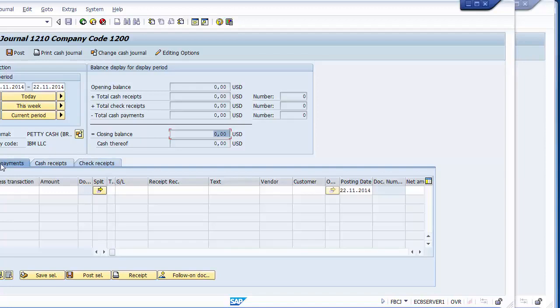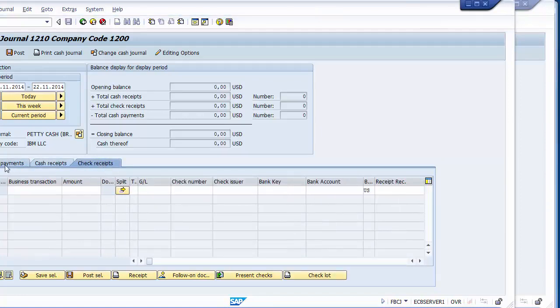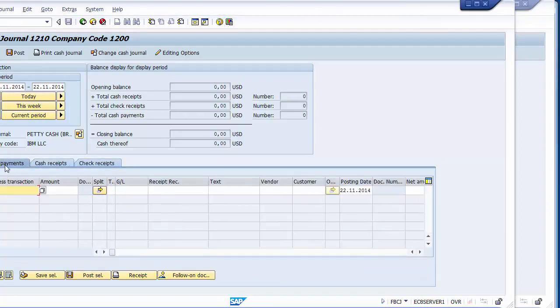And the transactions which we can do: one can be a cash payment, another could be a cash receipt, and another could be a check receipt. So these are the transactions which can take place in this screen, and you can see over here everything related to cash transactions will be done under this particular screen only.